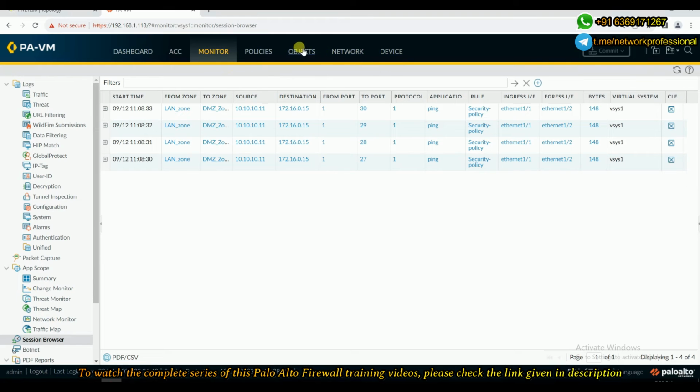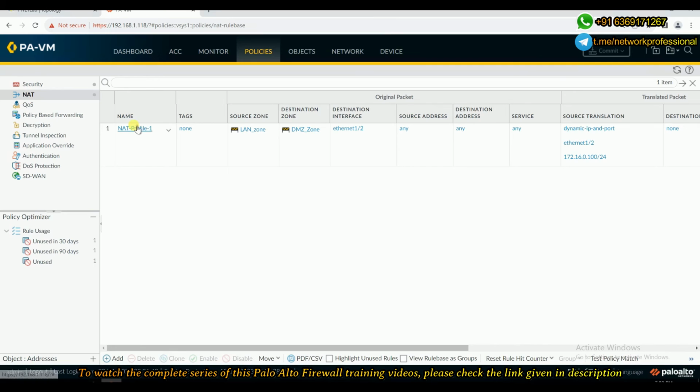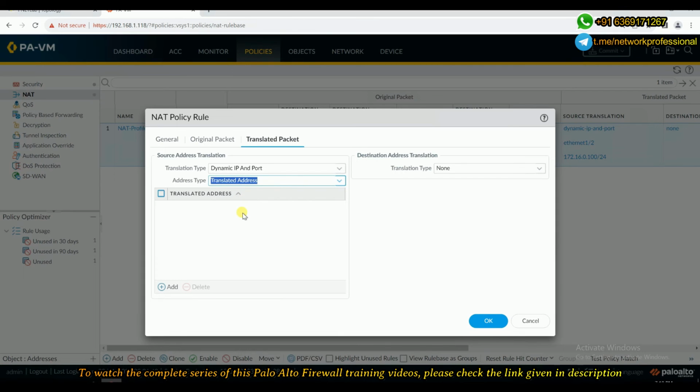Then now we can go to policy. So let's go back to our NAT profile. This time, instead of going with this interface, let's go with, here, okay, interface address. Still, we are doing the same dynamic IP and port method. We have not changed anything. Okay, but under the dynamic IP and port method, instead of going with the interfaces, we are going with the translated address.